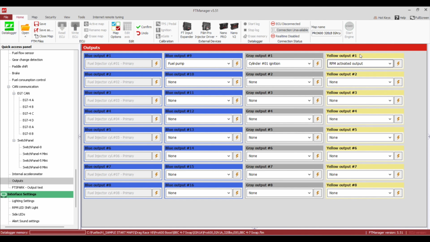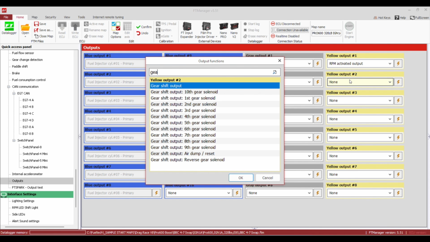When you set up one of these yellow outputs, something important is to set which way the output should be triggered, because it can do either way. If you don't do this, by default, all of the ECU features, when you first turn them on, default to ground output. So let's set up, like, we have a shifter. We'll do gear shift output.